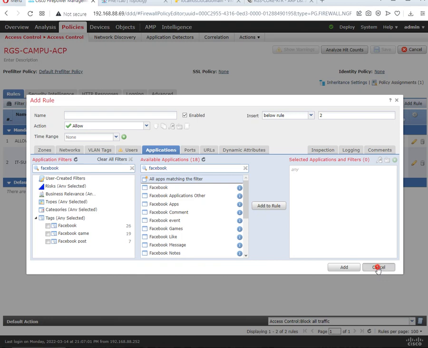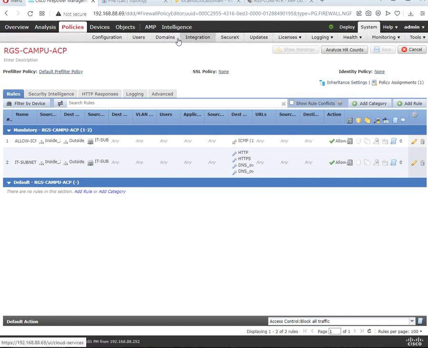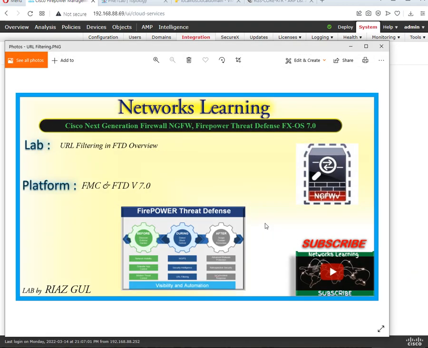URLs and configure URL filtering inside FTD. The prerequisites to implement URL filtering are just a URL filtering license, and the collective security intelligence cloud must be turned on from integration and from cloud services. Here you can see this check must be turned on.